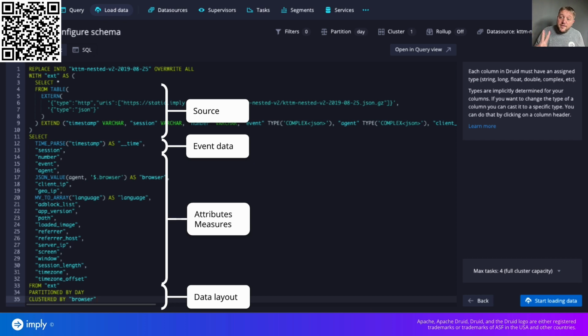At the bottom here are two very important clauses. We've got the partition by clause and we've got the clustered by clause. And the partition by clause is saying when you get the raw data in, I want you to split it up into days. And the clustered by clause is splitting it up into another one of the dimensions, only one here in this example, but bringing it in so it's split up by browser. We'll talk about that a little bit more in a moment.